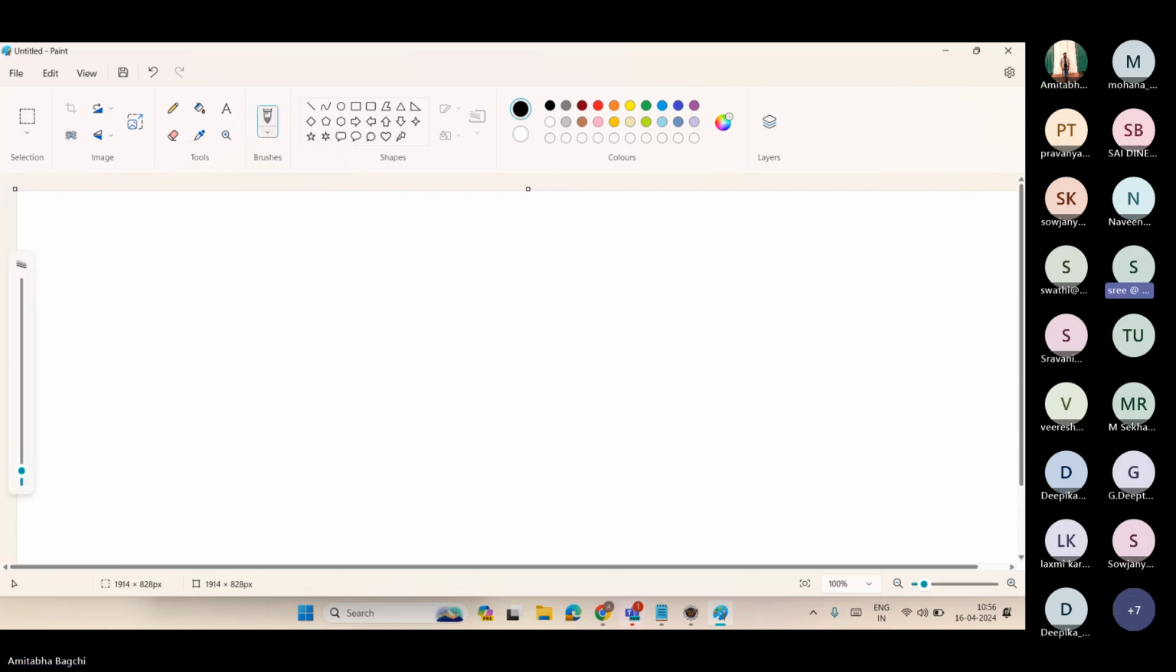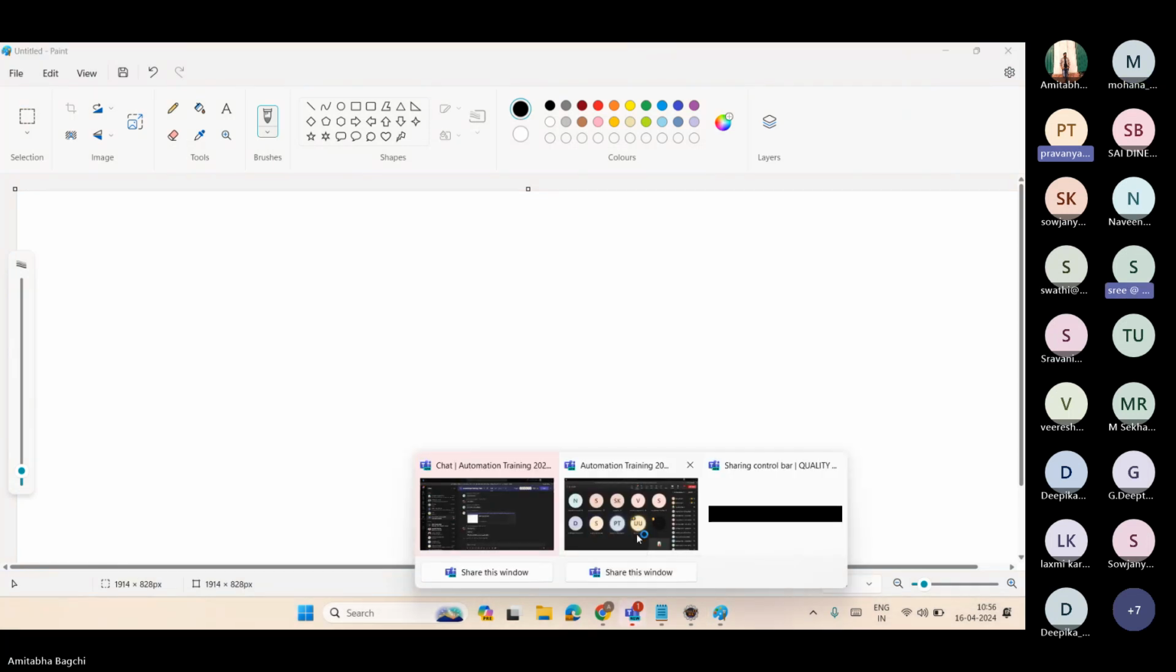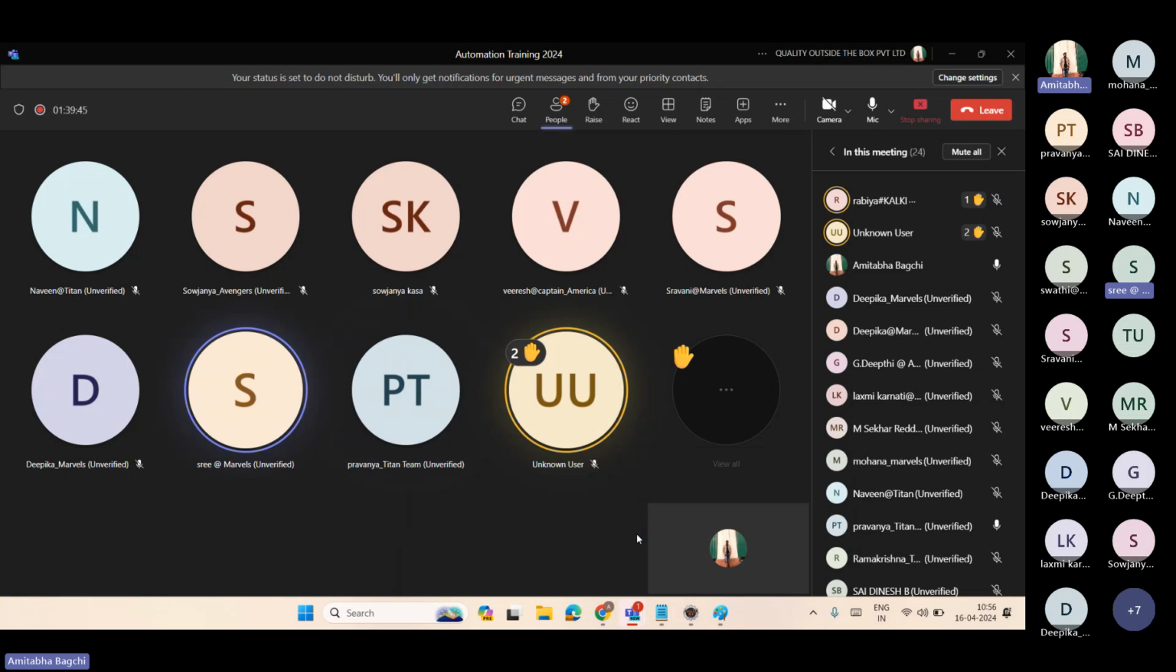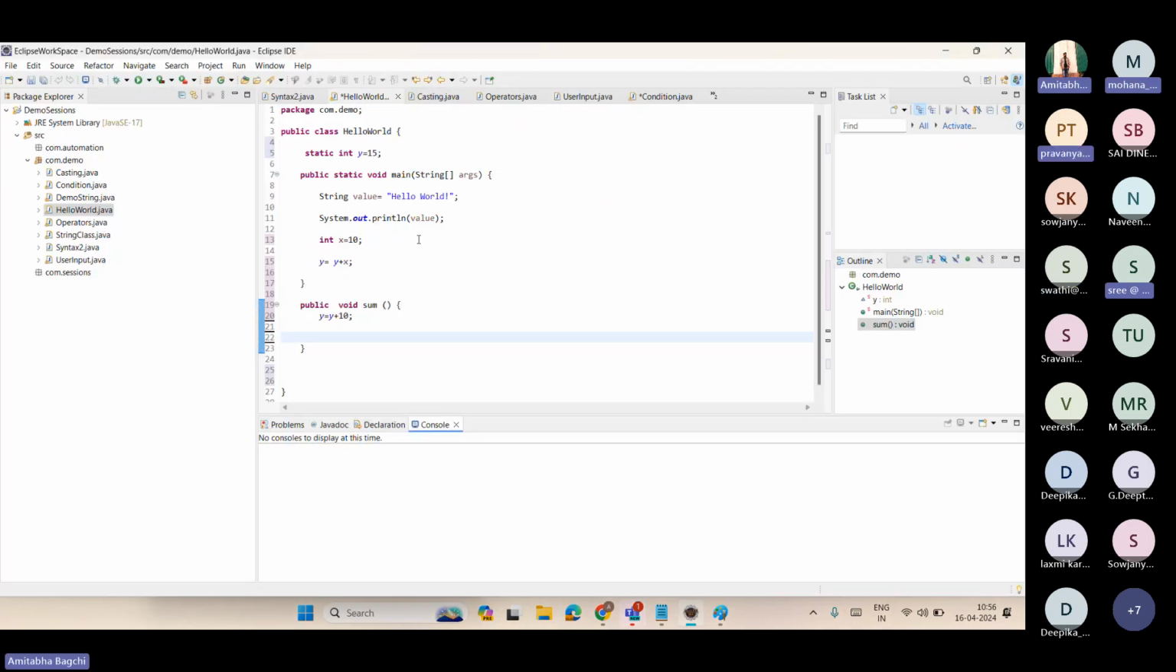In the console also, it won't print anything, Amitabh? No, it will print the print statements, whatever you have given later. No, I'm asking, if the condition of the if block is not satisfying, will it print anything in the console? No.